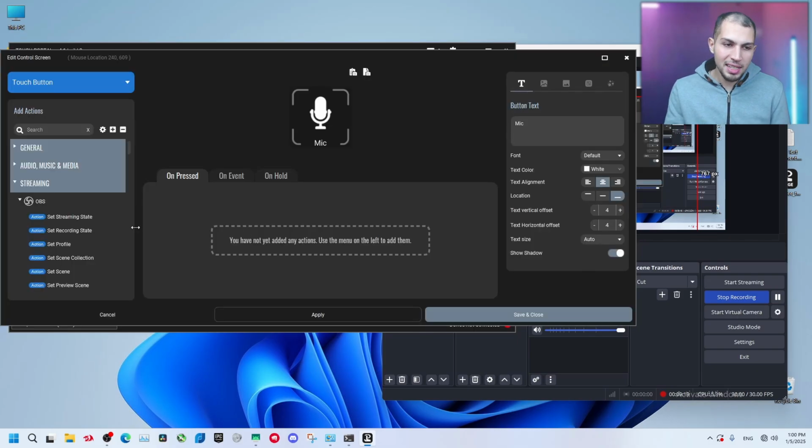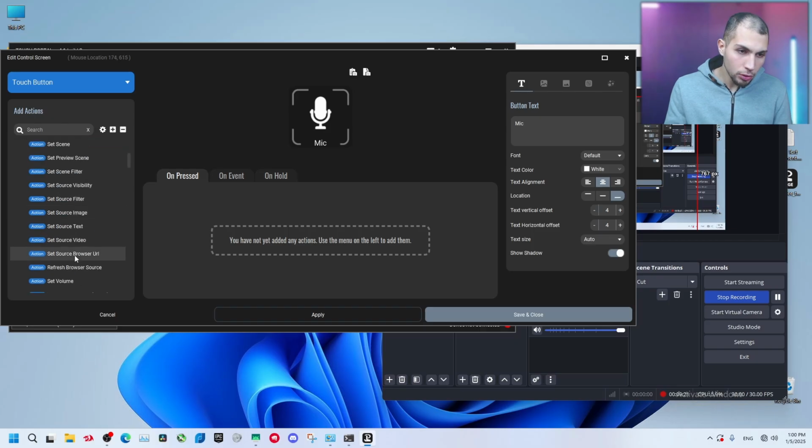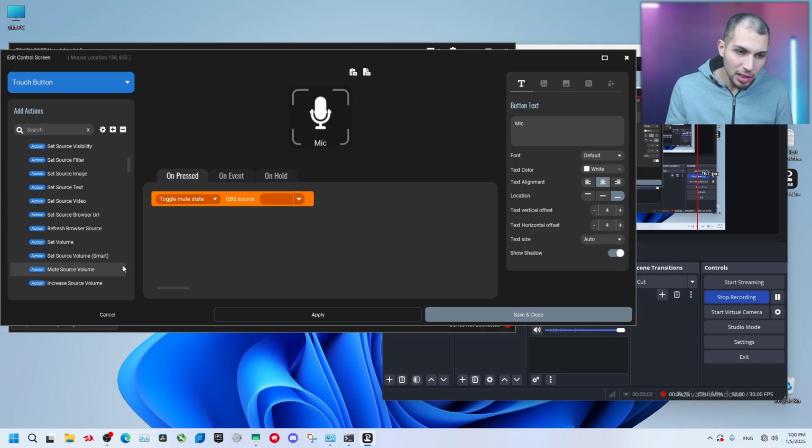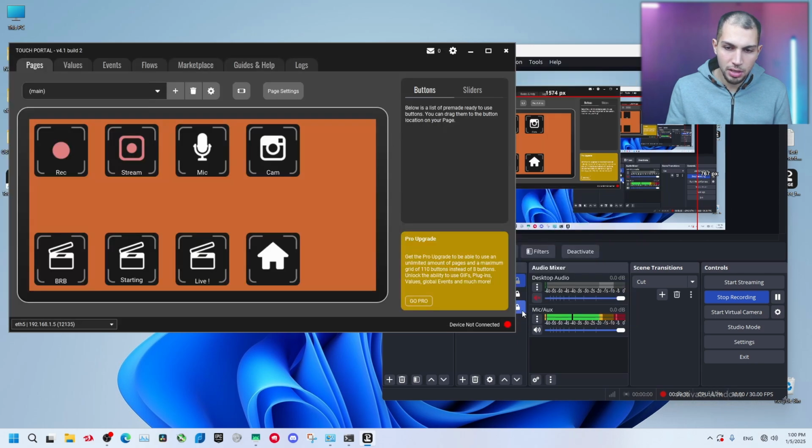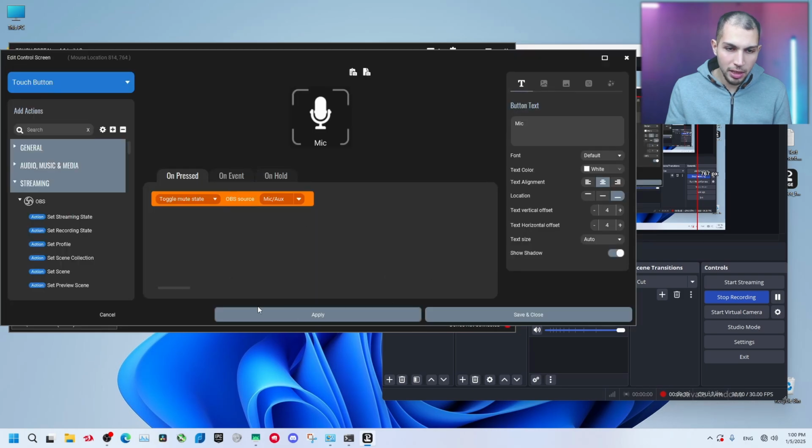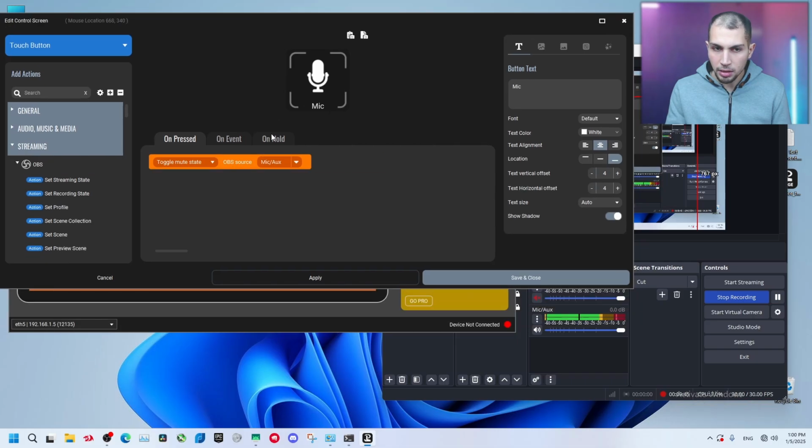Now for mic, let's add our mic. So let's say from here, mute source volume. Let's add this and select the source and make it mic. And now we can make it mute or unmute, or just make it as a toggle. So just save and close. We have our mic here. Right now, if I just go here and click on this, look here at the mic. So it turns it off.